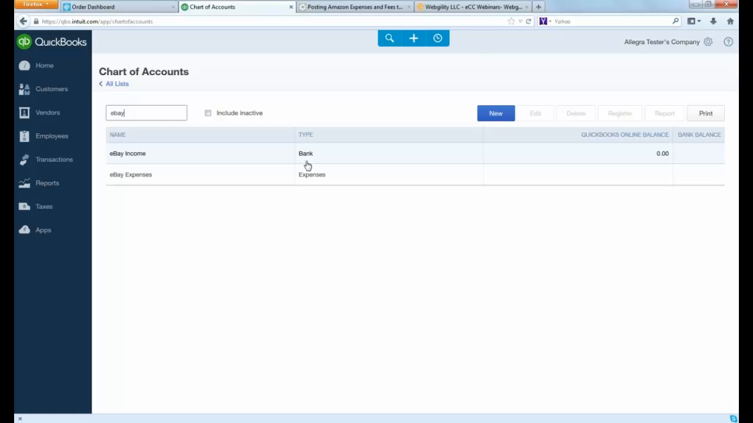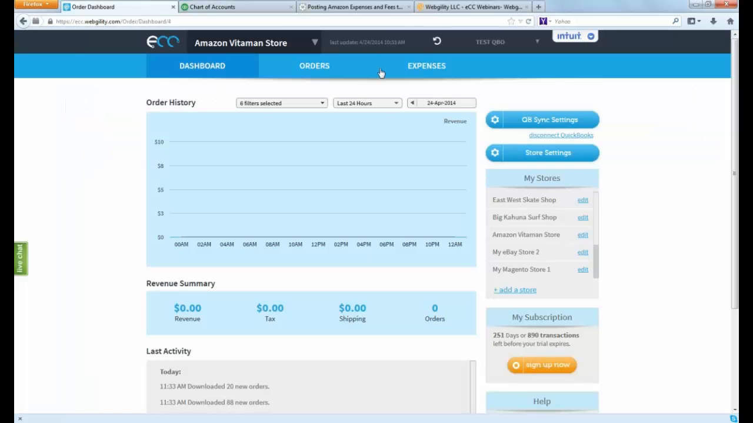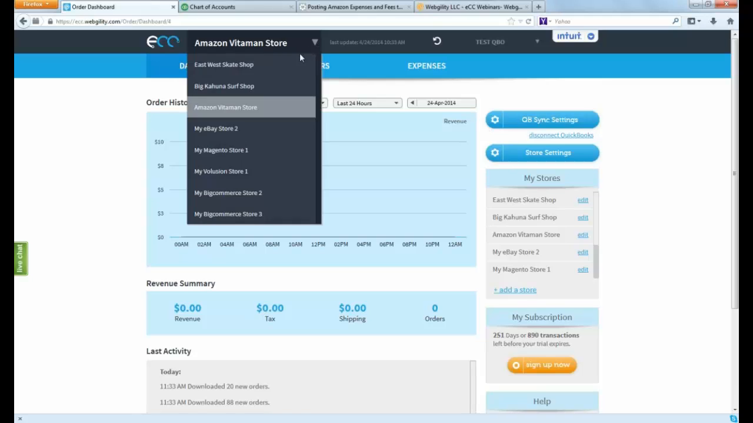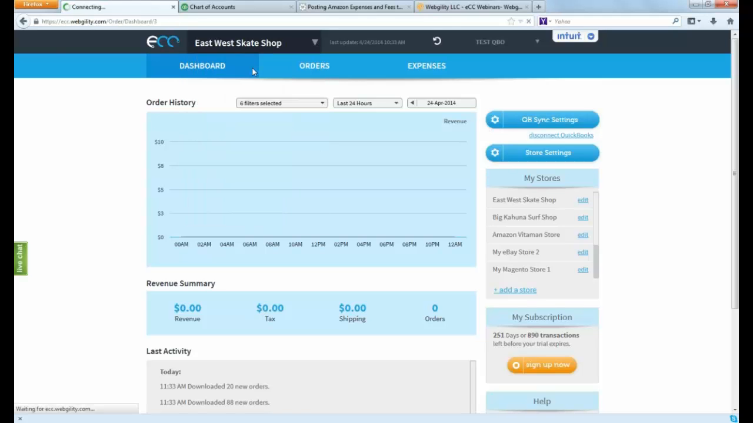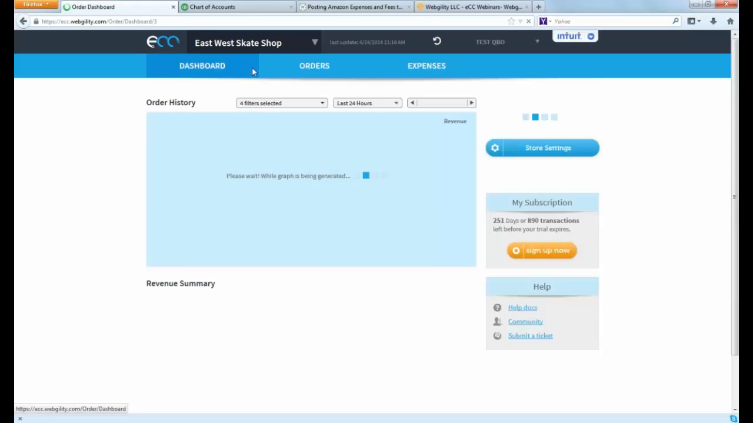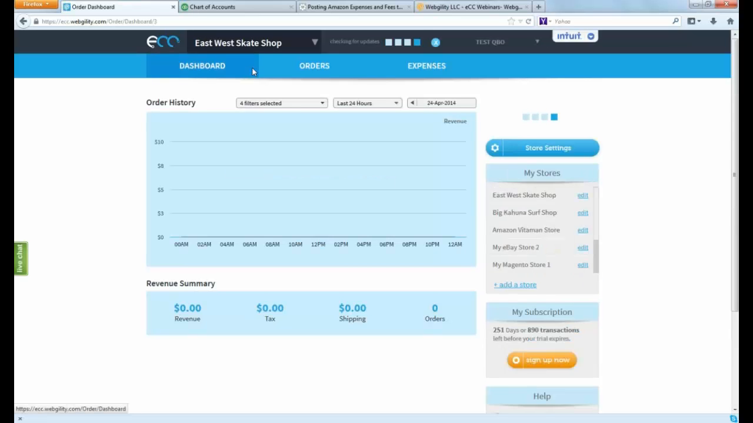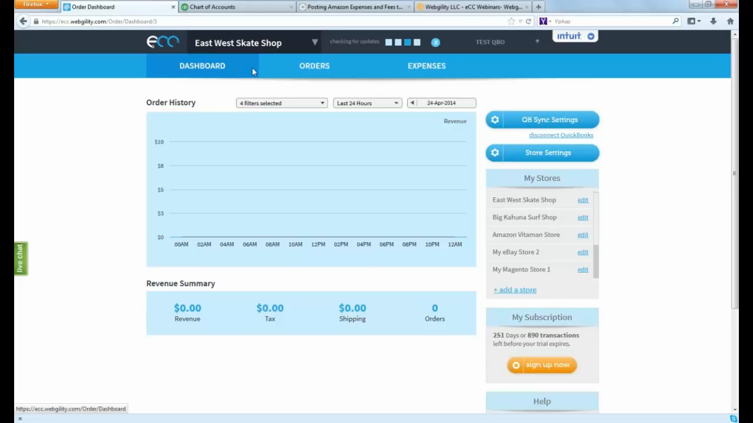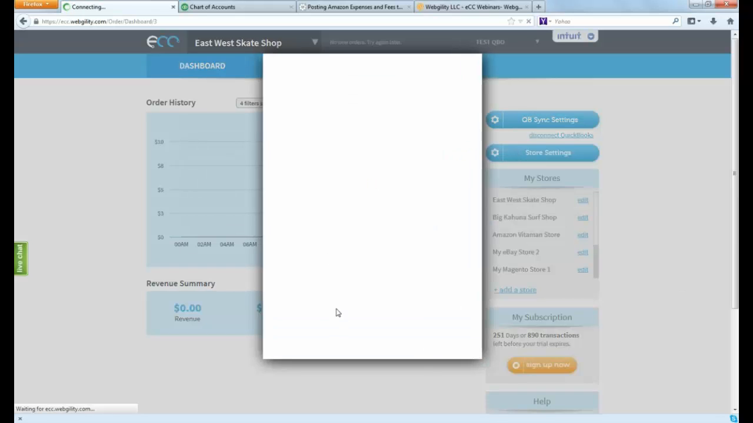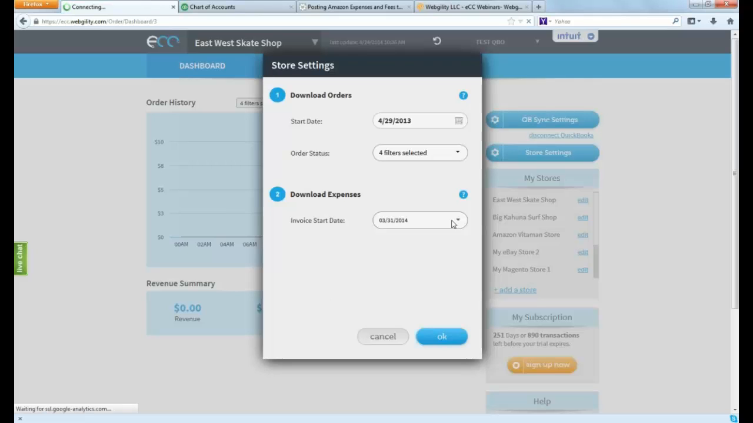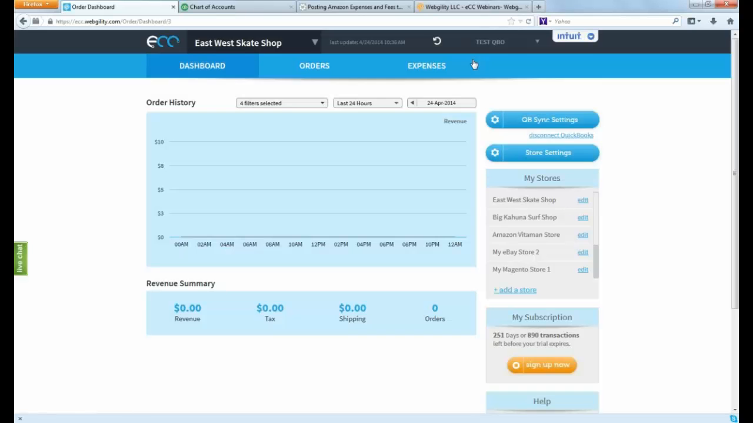So now that I have all that set up within QuickBooks Online, let's go back into eCC Cloud and let's talk about the eBay store. So I'm going to go to eBay, and I want to specifically show you how these accounts and where they apply within eCC Cloud. So I'm going to start in the eBay store. As you know, within the store settings, if you want to download those expenses, you go to the store settings and you download the specific date or the invoice start date. That's run-of-the-mill. You already know how to do that.